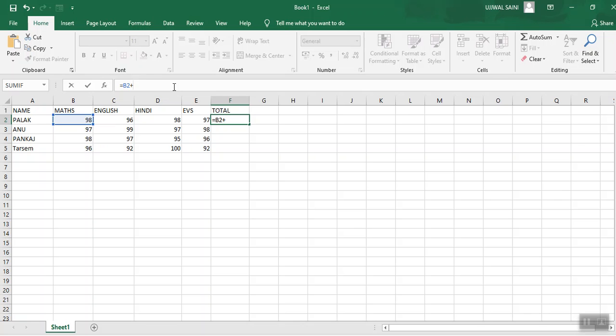So I want to do the calculation for Palak first. Palak's maths marks are in the B2 cell, English is in C2, and plus sign. Hindi is in D2, again plus sign, and EVS is in E2. That's all, right? So I've written equal to B2 plus C2 plus D2 plus E2. To find out the result of this calculation, I need to press the enter key from the keyboard. When I've pressed the enter key, it has calculated the total for Palak and it is 389.